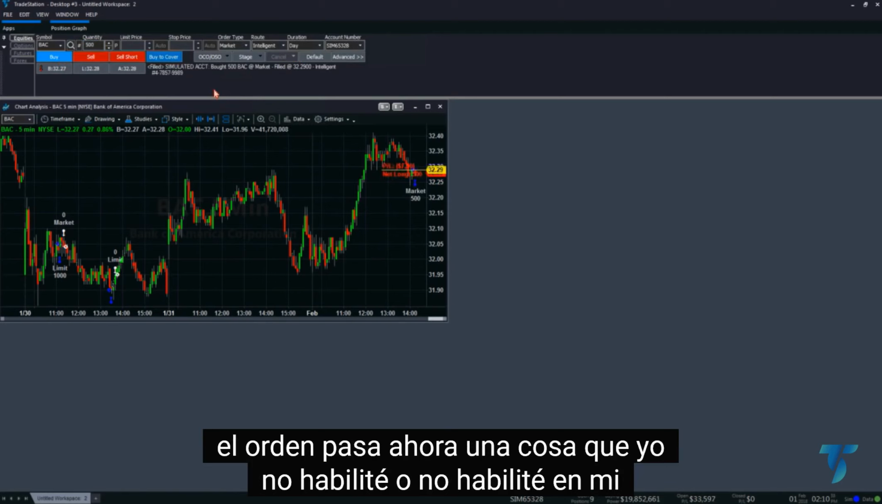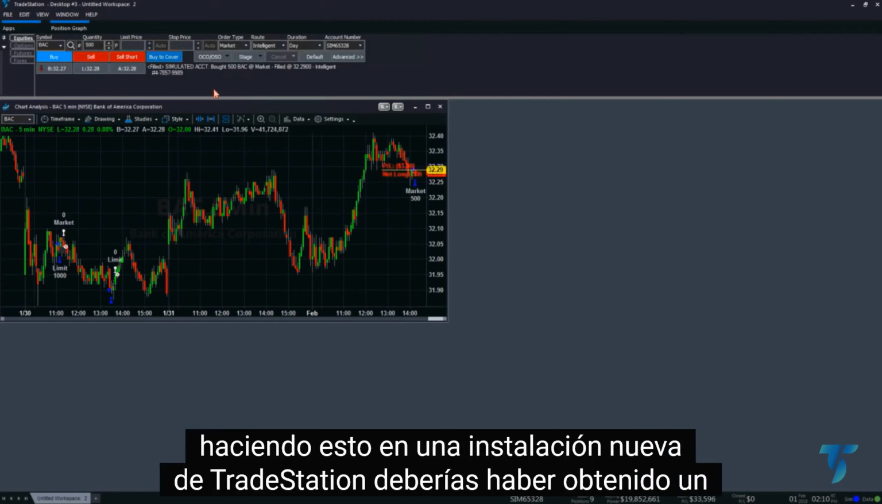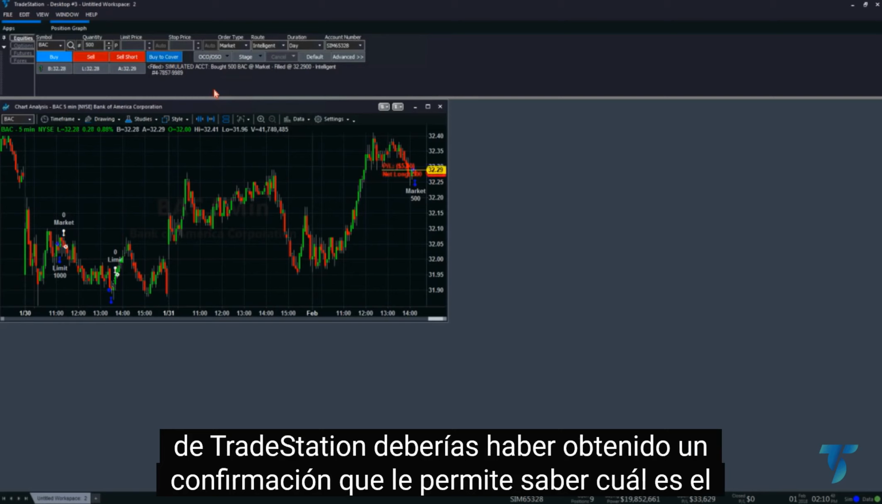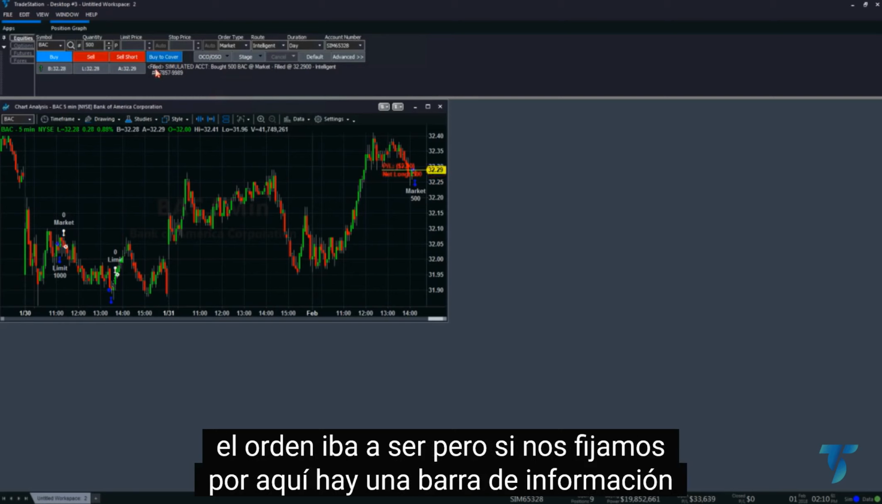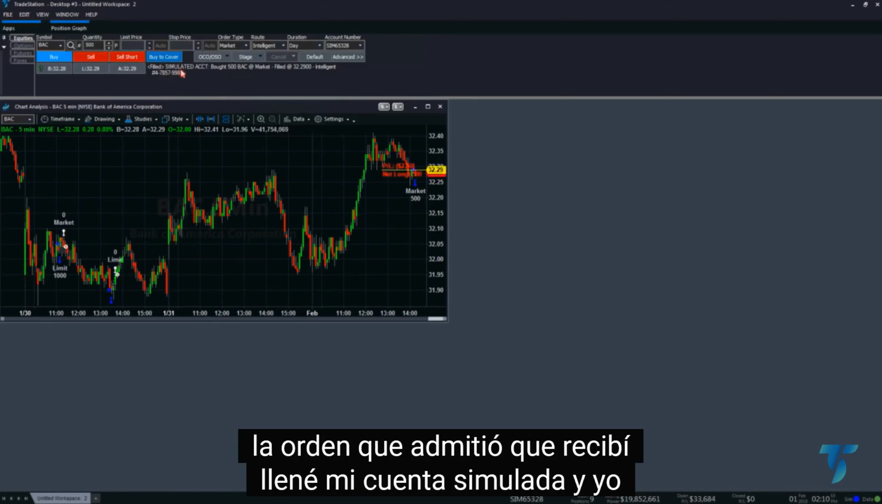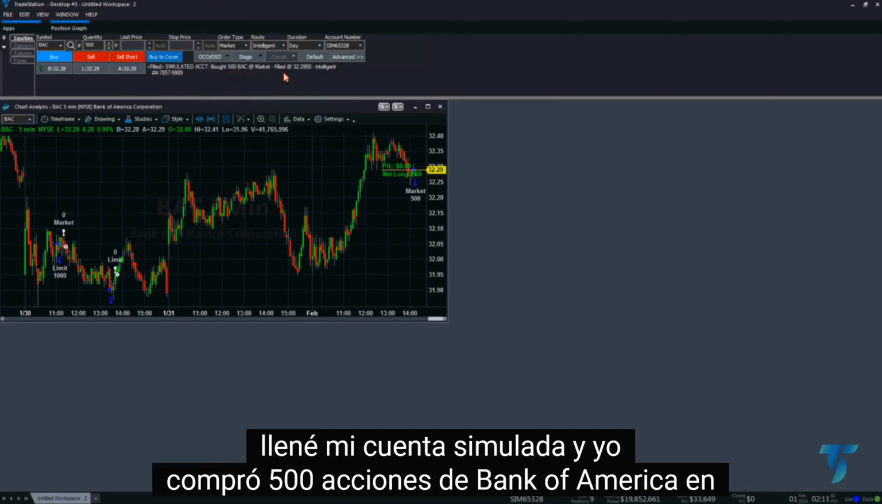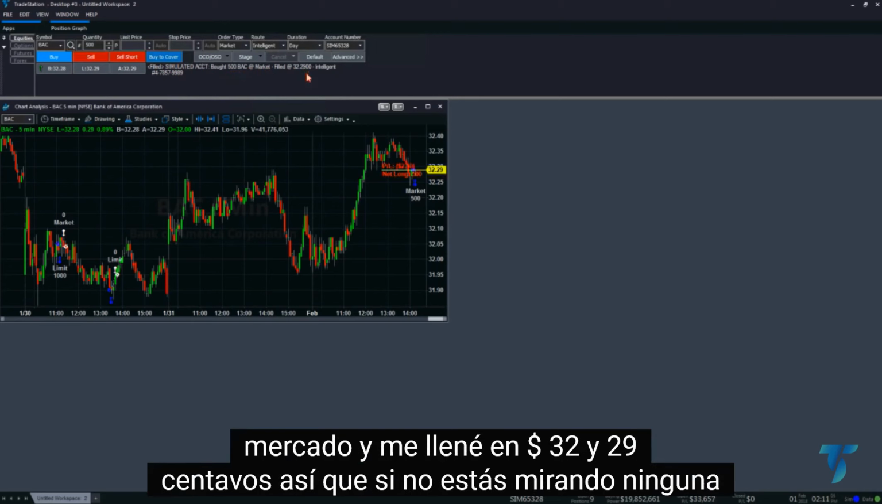Now, one thing that I didn't enable on my account was confirmations. If you're doing this on a brand new installation of TradeStation, you should have gotten a confirmation letting you know what the order was going to be. But if you look over here, there's an information bar that tells you exactly what happened to the order that you submitted. I got filled on my simulated account and I bought 500 shares of Bank of America at market and I got filled at $32.29.